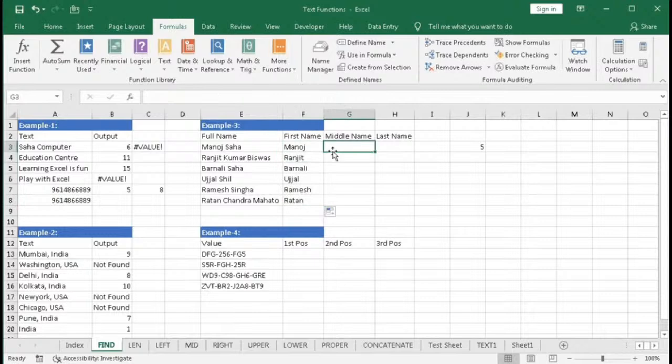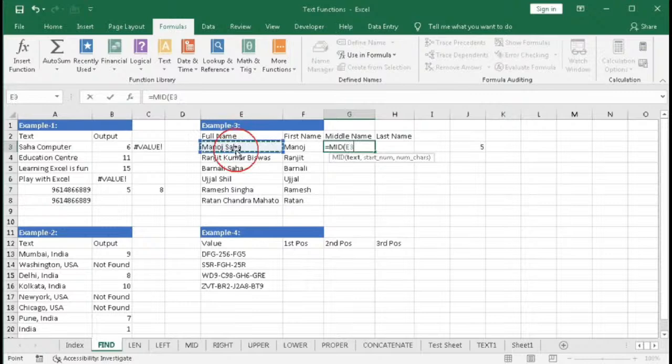Now we want to fetch the middle name. So for that we have to use mid function and search equal to mid. So our text will be this cell, comma, starting number. So starting number will be after space. So after space, here we have the last name, here we have the middle name. So this is a bit confusing. Let's see. So first we will take this cell.